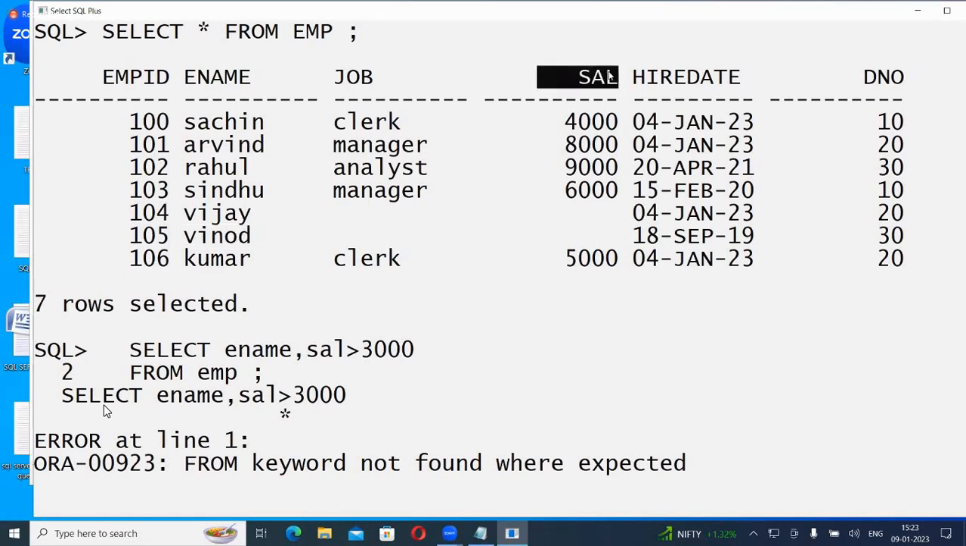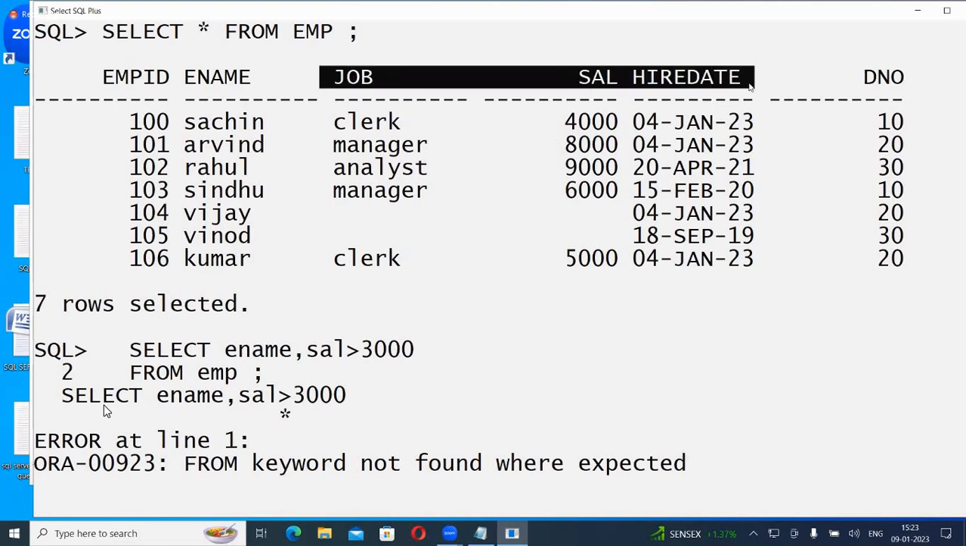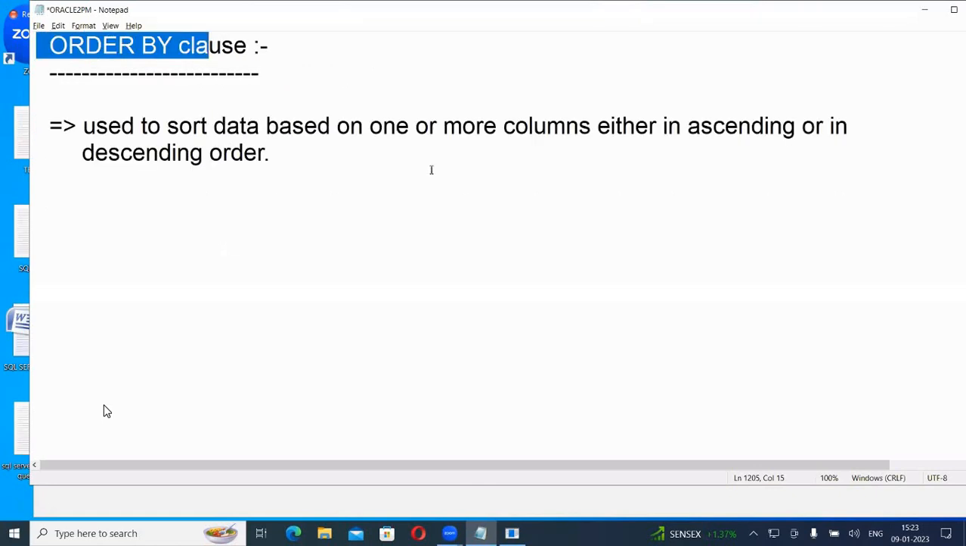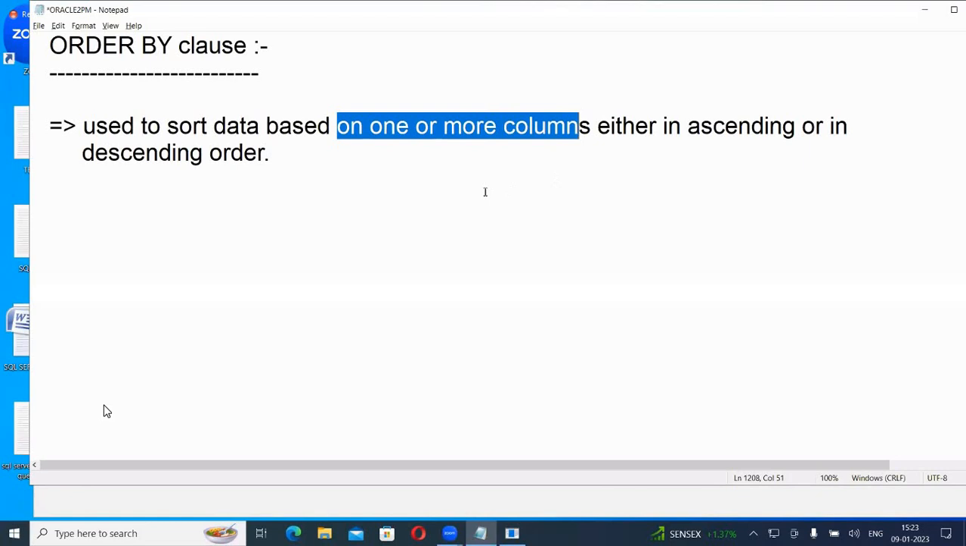I want to arrange the data salary wise. I want to arrange the data hire date wise. By default in the table, the data is arranged ID wise, but I want to arrange name wise, salary wise, join date wise. So if you want to arrange this data based on a particular column, what do we have to use? Order by. The purpose is arranging based on one or more columns.